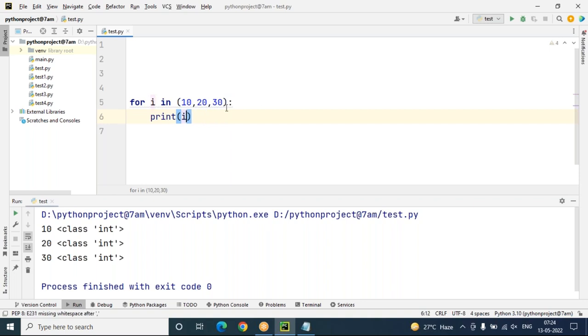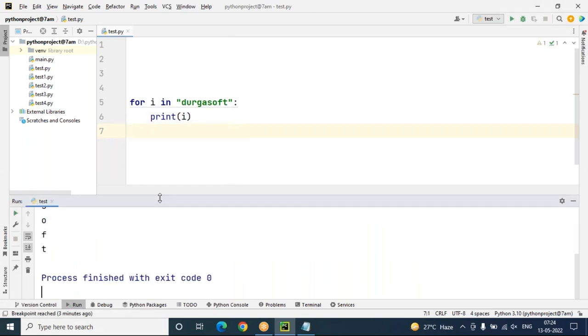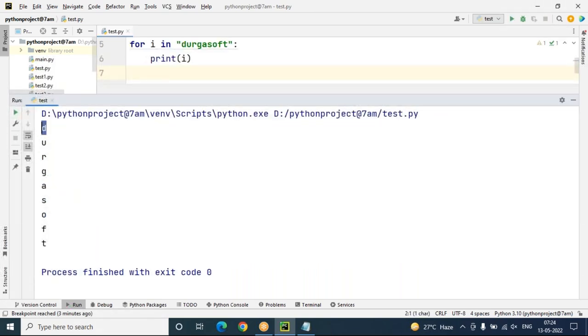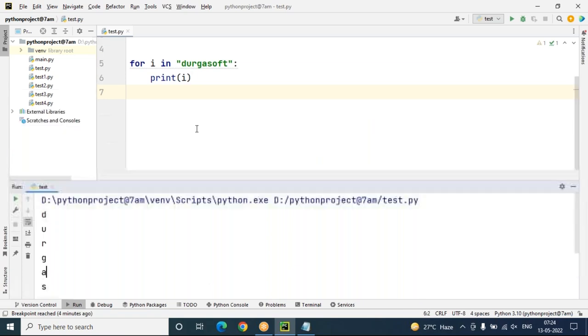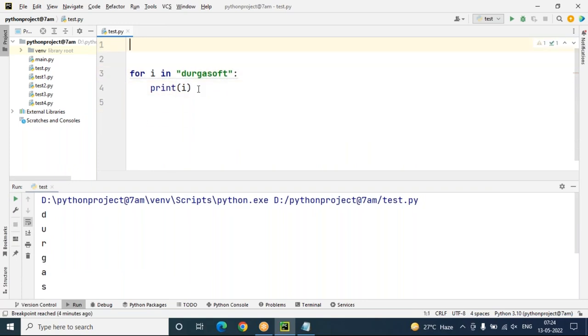Now I can give string type also. For example, I'm giving string type. What is my string here? Durga Soft, I'm giving. So I'm going to read one by one character from this Durga Soft string only. Let's run this. D is one character. U, R, G, A, S, O, F, T, like this. Durga Soft is coming or not? So like this, any sequence you can include, and we will print it.